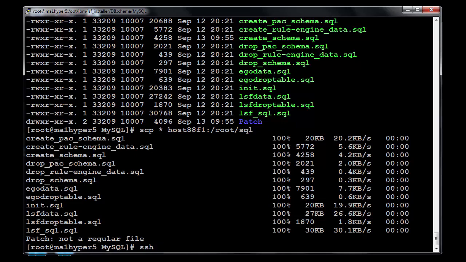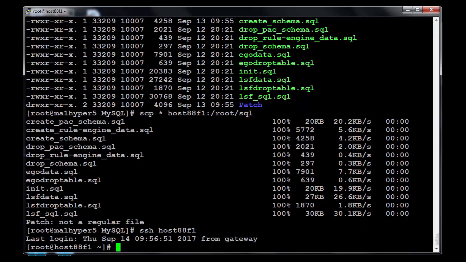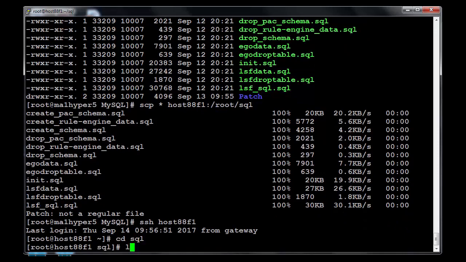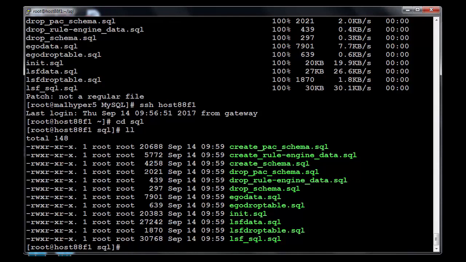Let me go back to the database machine. Host idiot 1. Okay, here are my database scripts. Now I need to go and create the database. So let me do that right now. SQL. The instructions with the exact commands to run this are provided already. So just look at those and you can see the commands. You can copy and paste.